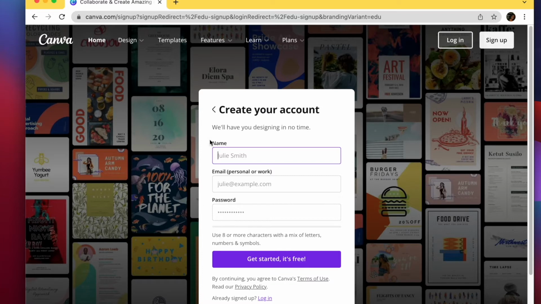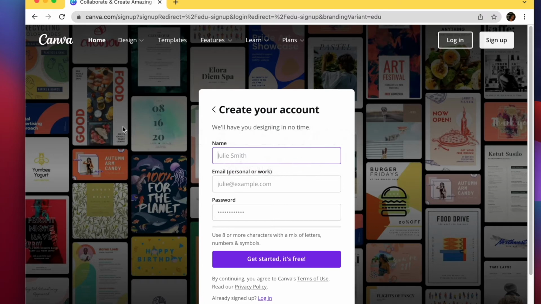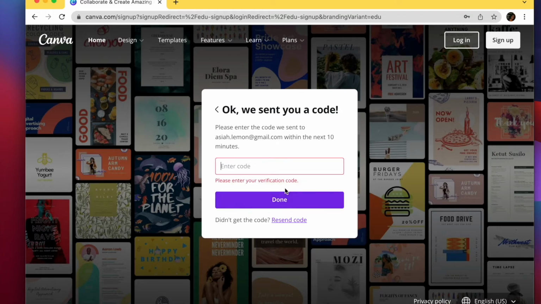And then it will ask you to log in with an ID to upload your school ID so they can verify, and that usually takes about a day or less than a day. So now we're going to complete this here. So now it's going to ask you for a code. Once you get that code, you can bypass this part here, and then you're going to click done.